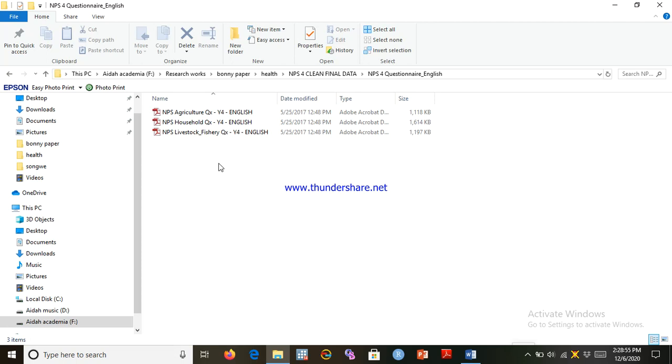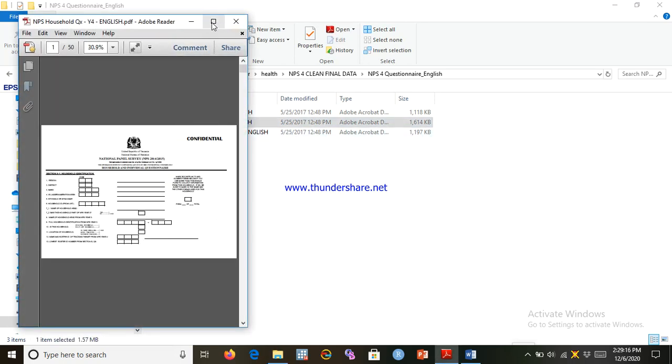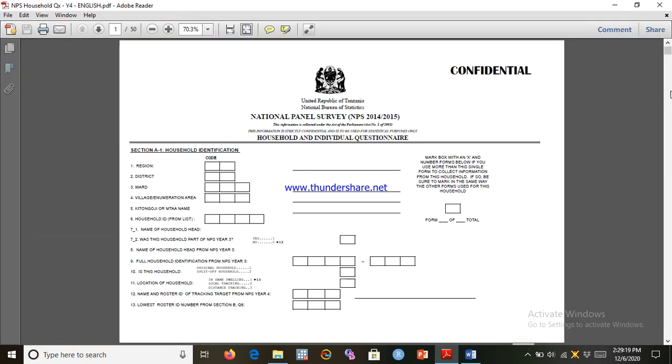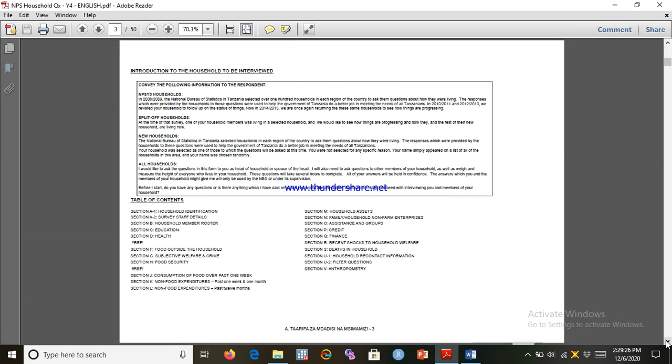subsections. The first one is the household section, the second is the agriculture section, and the last is livestock and fishery. In our case, we're going to look at the household section. I mean the household and individual questionnaire. In the household and individual questionnaire, there is a lot of information.